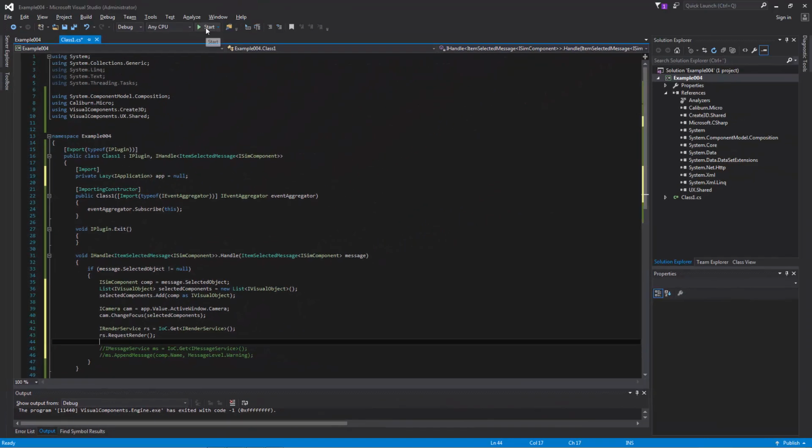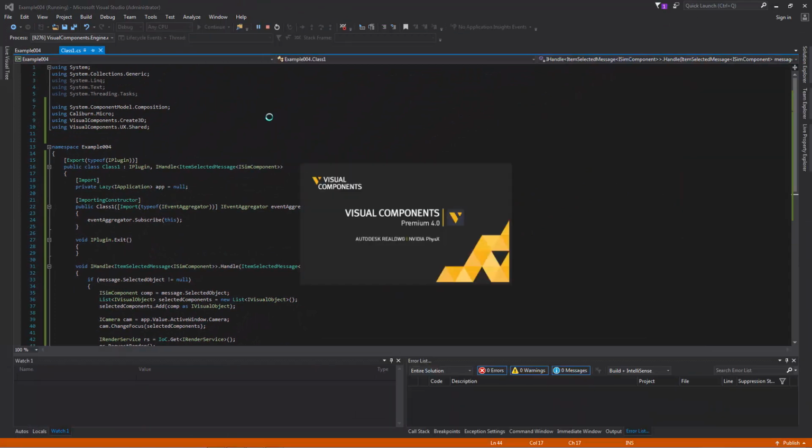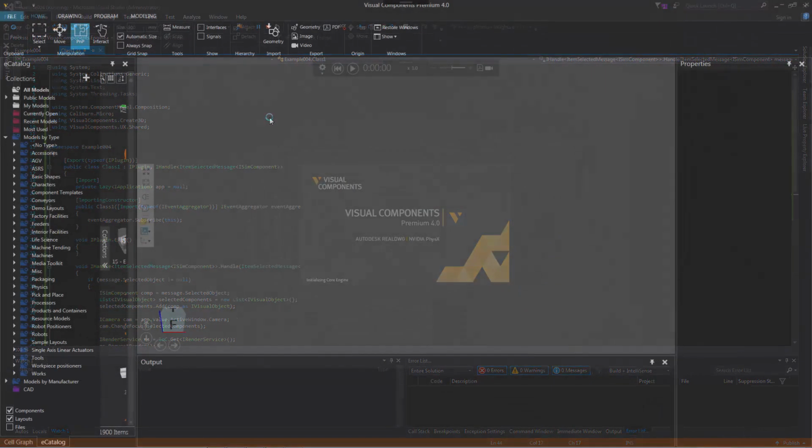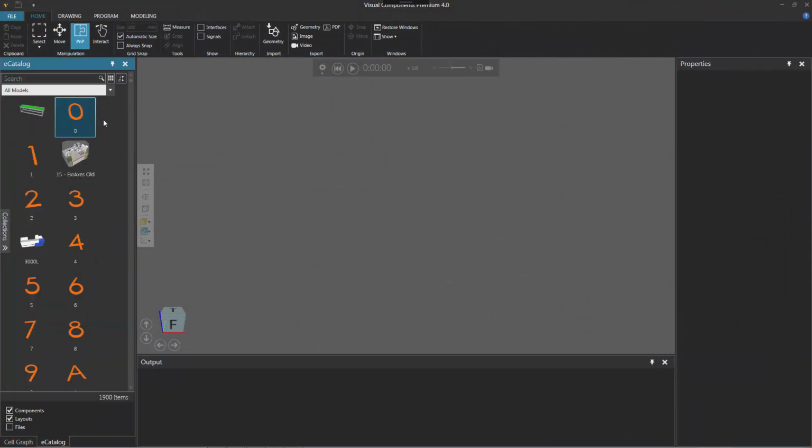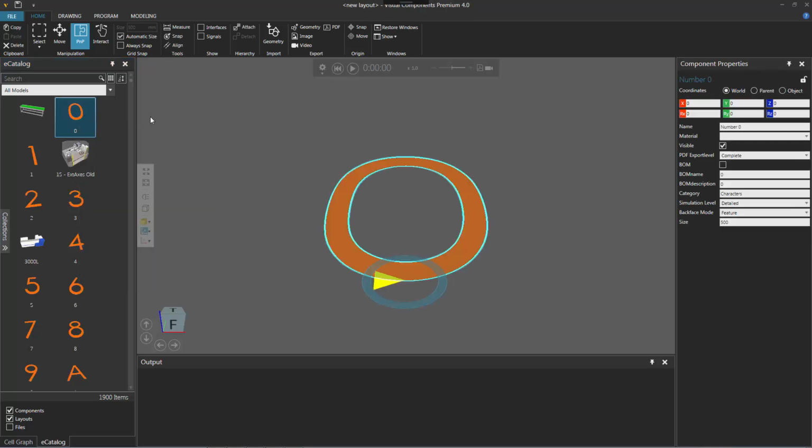So let's now test. So start debugging and wait for the software to load up. So the software is loaded up. Let's now go to our eCatalog panel and add some components. So if we add the 0, what we expect is the camera should just focus and fill our view with it. So if I double click the 0 here, you can see, yep, the 0 is in our full view.